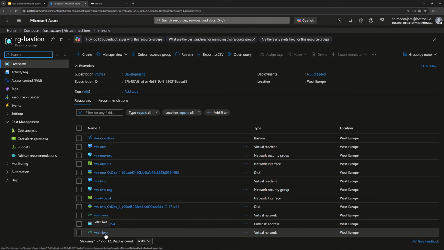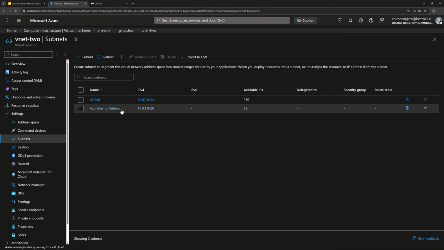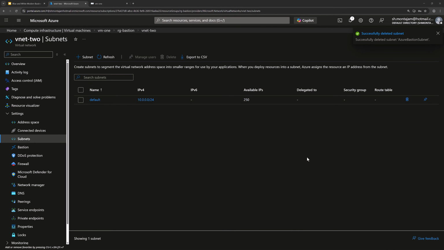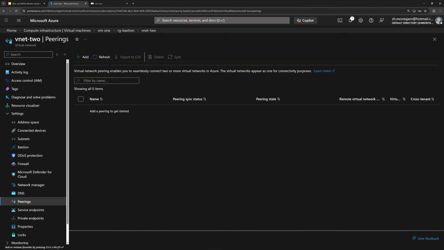I go to the VNet 2, and here we have this Azure Bastion subnet. I'm going to delete it because we don't want to deploy another Azure Bastion service, of course. And I will click on the peering. Just bear in mind that if you use or create your Azure Bastion service with the basic tier, you are not able to do the peering between the networks, and you are limited to have 25 concurrent user connection sessions.